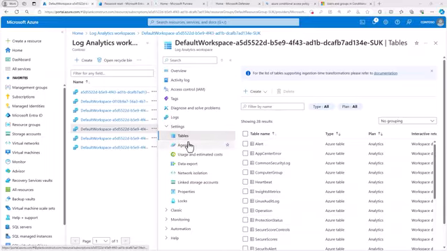Looking at the settings, you can see the types of information that we're ingesting into the Log Analytics workspace. Under the tables, you can see a variety of the tables and the type of information that's going to be in there, as well as you can create custom logs that will collect information for you.